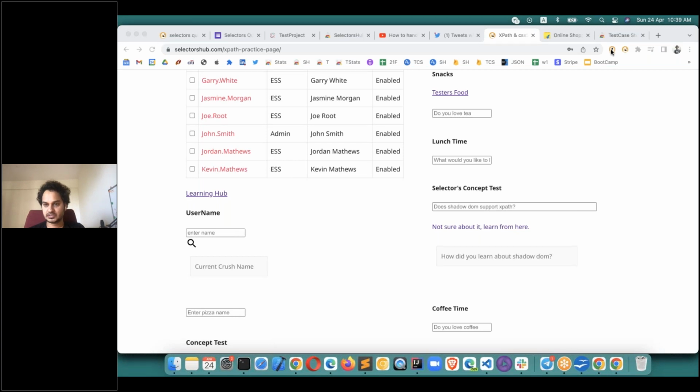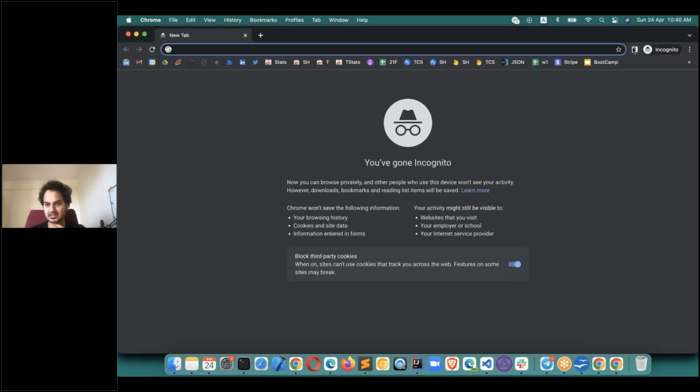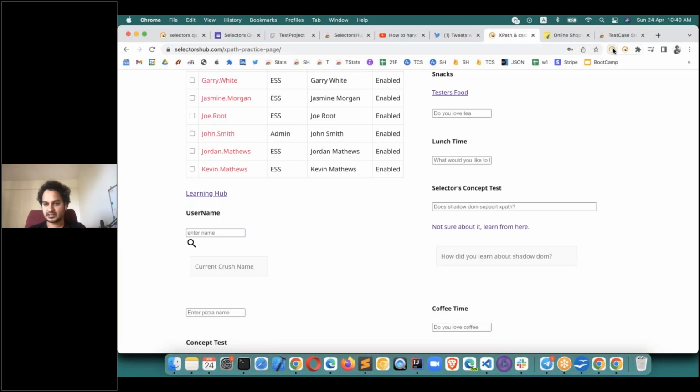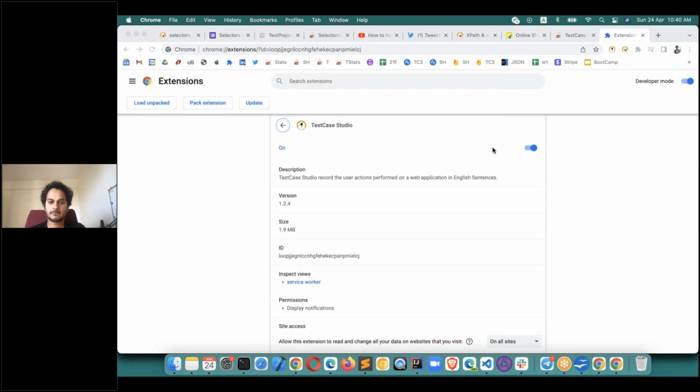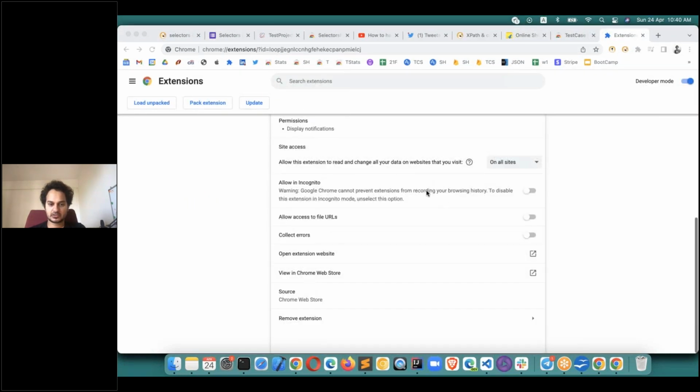So how you can use SelectorsHub and Test Case Studio in incognito mode. So if I open incognito, you see that it is not there, SelectorsHub and Test Case Studio. How can we get them? Right click on this logo here and manage extension. Here you will see, scroll down, allow in incognito. You need to turn on this toggle. And if you want it for local files, you can also allow this access.